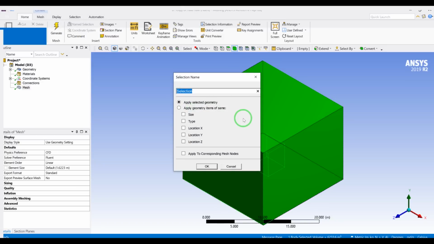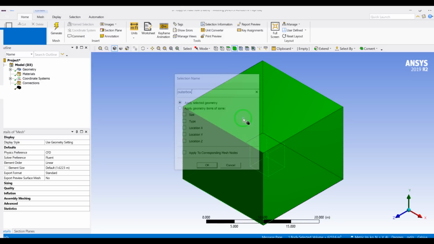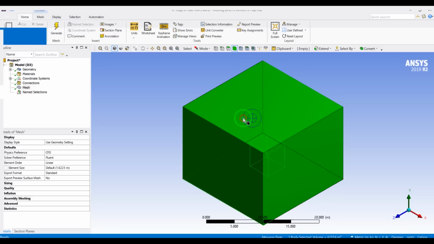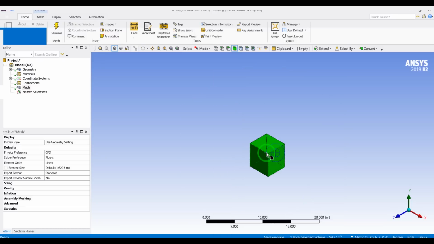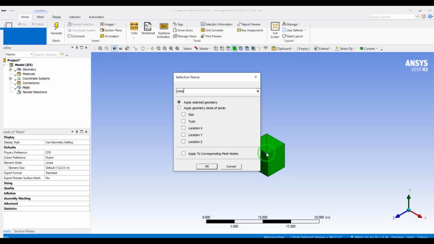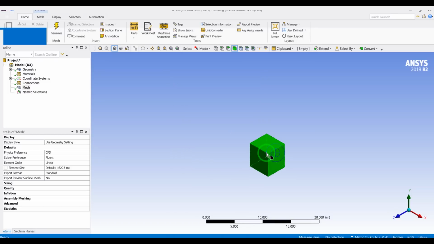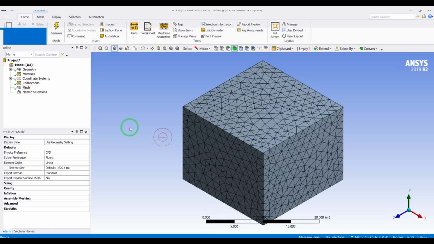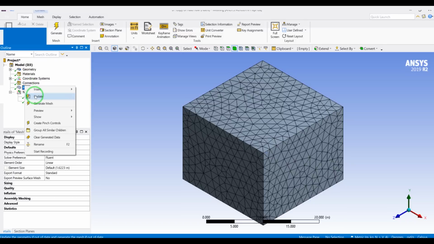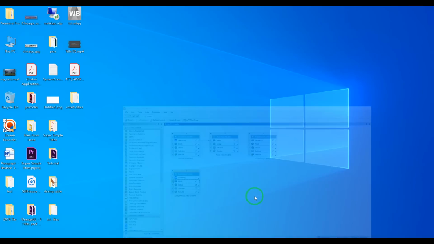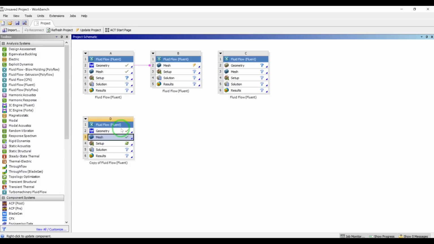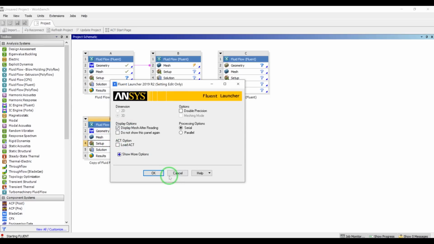So let's name selection outer box, hide this body, and inner box. So show all bodies. As you can see in the name selection, we have only the volumes, which will be the zones. So I will update the mesh. So I will close the meshing and open Fluent.